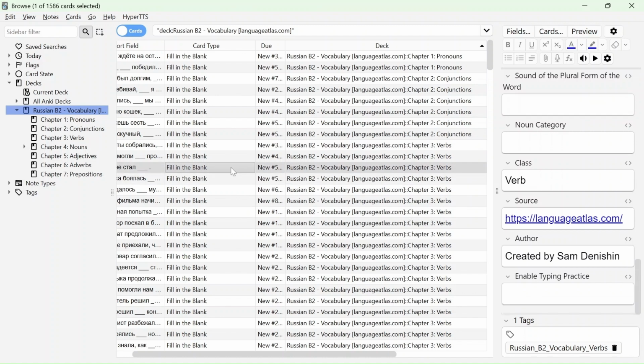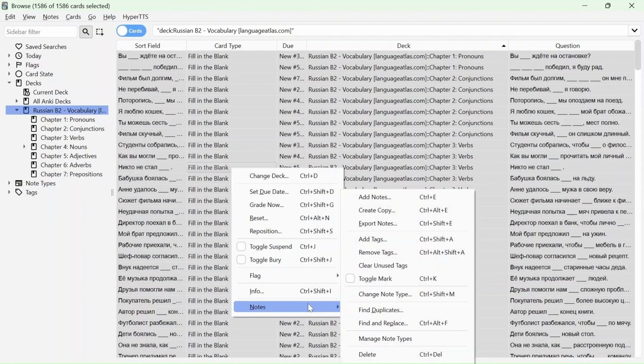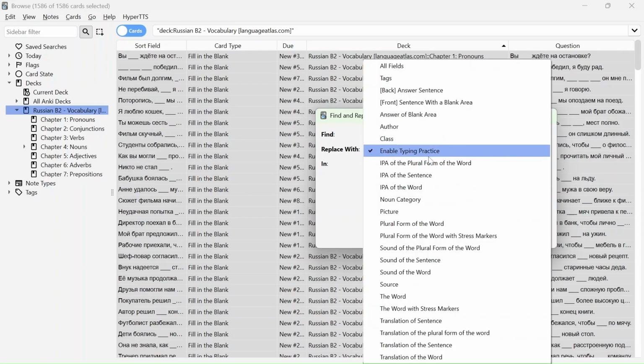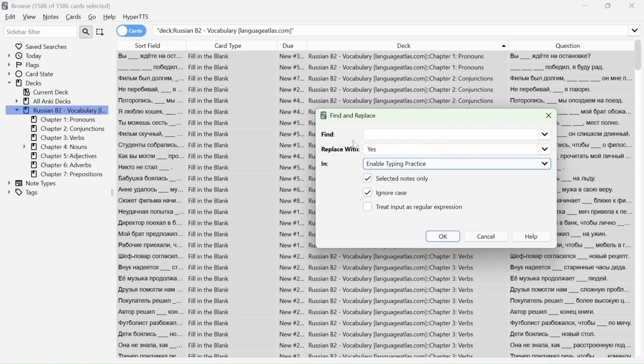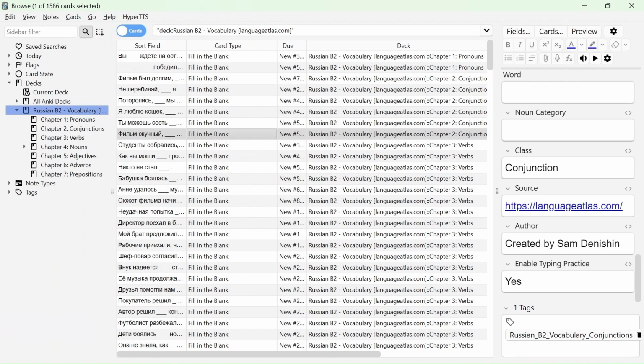Click on any card, doesn't matter which one. Control A or Command A. Right mouse click, Notes, and we will go to Find and Replace. So we have the Find area, you want to have it empty. You want to replace this with the word yes. And in, we want to do this for the field, for the area, Enable Typing Practice. So find empty, replace with yes, and in, Enable Typing Practice. And you can see the notes have been updated, the sentences have been updated.